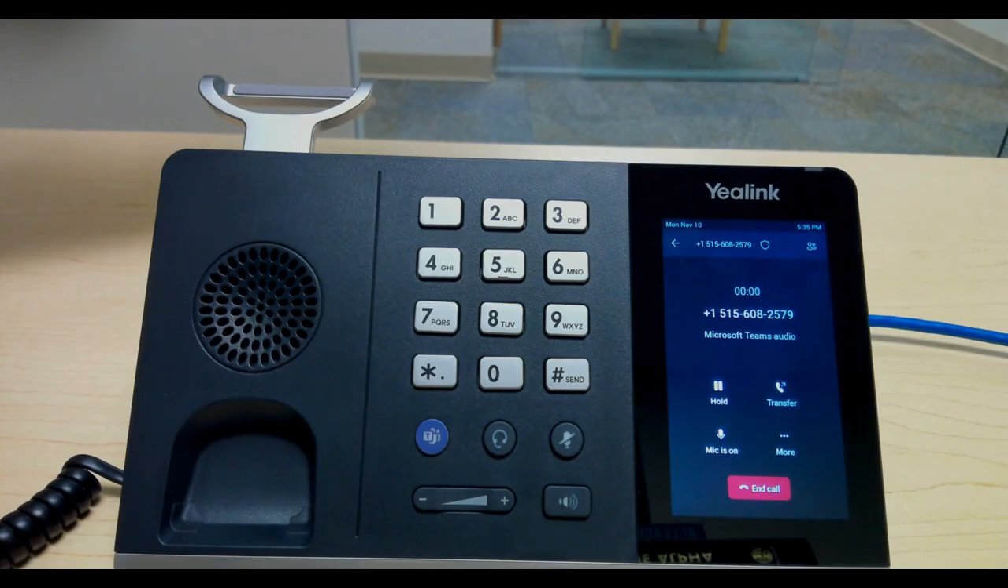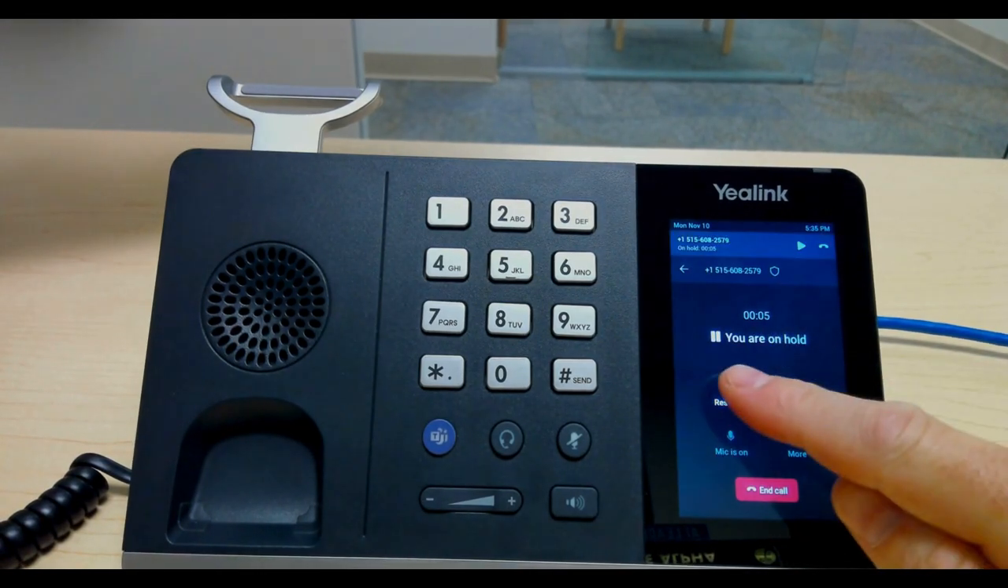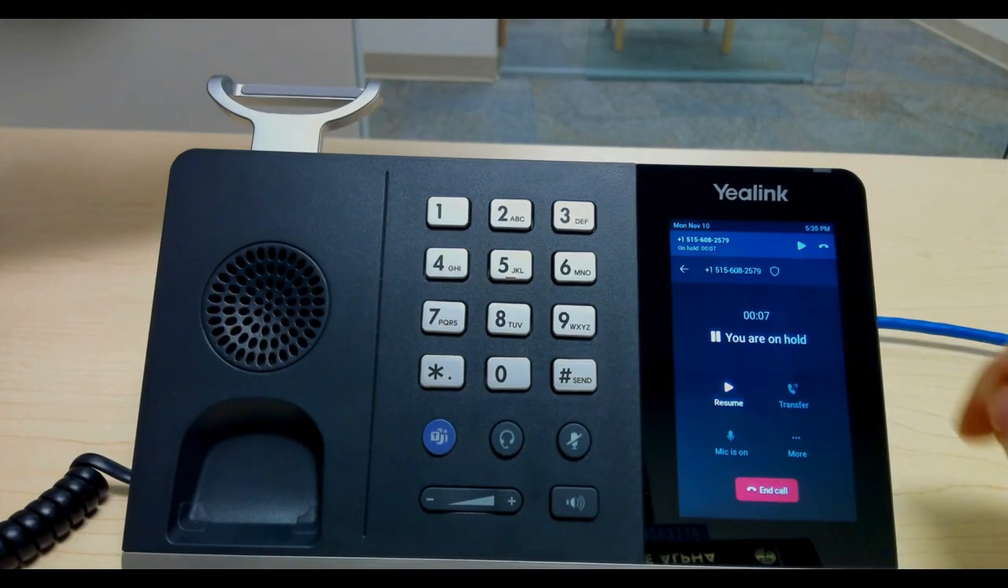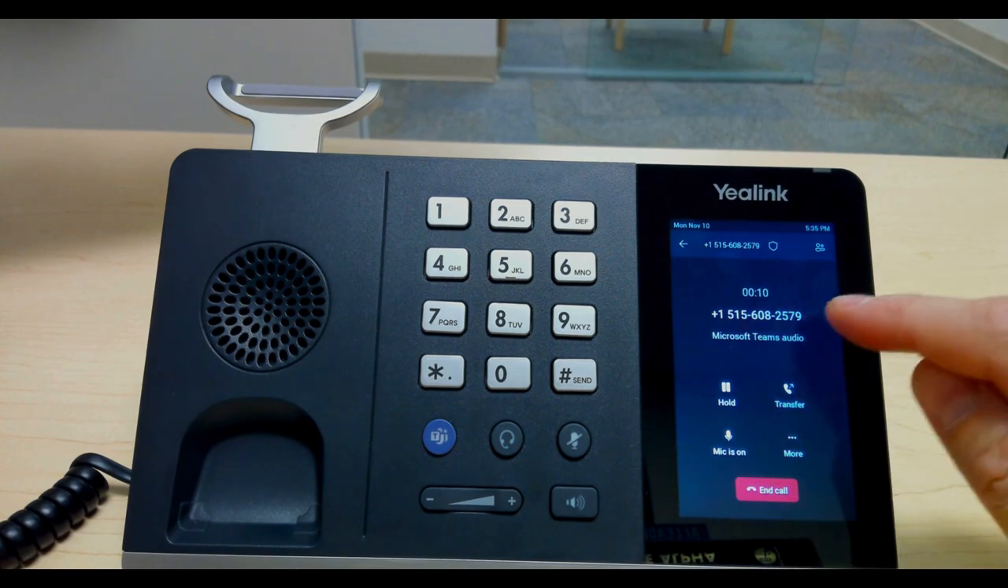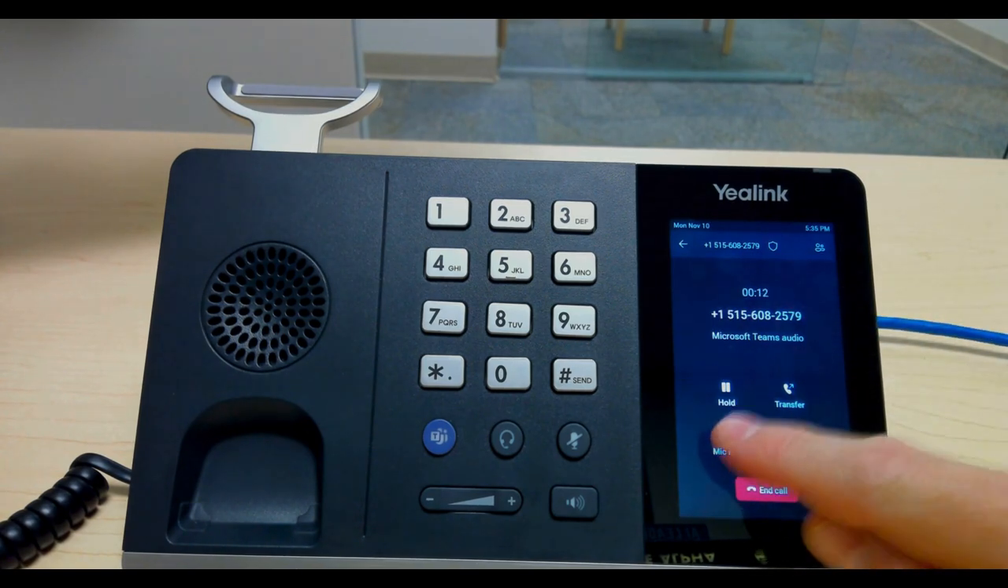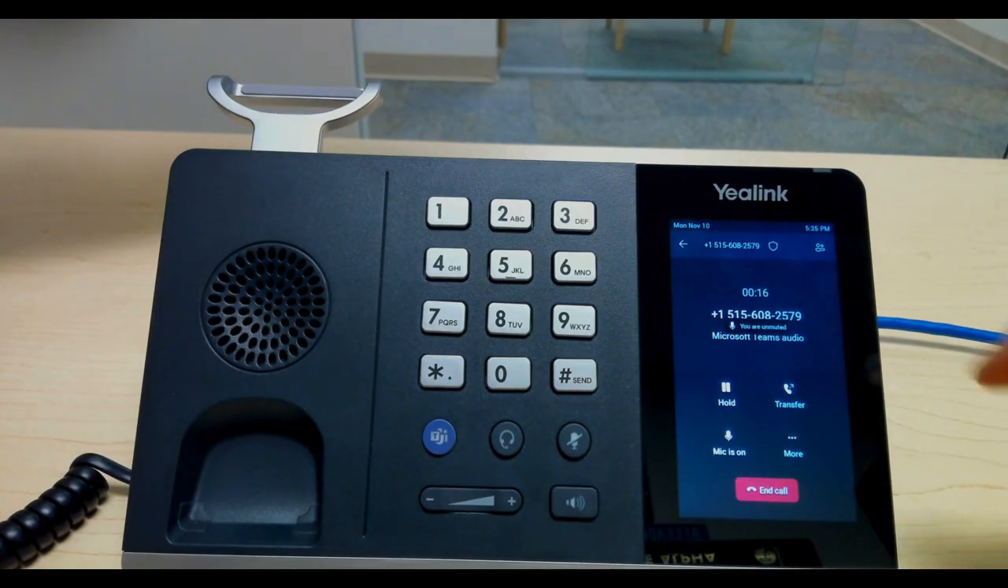Once I've answered the call, we have some basic call control options. We can place the call on hold. We can resume that same call. We can see the call duration, the telephone number. We've got control of the microphone. We also have control of the microphone over here. We can transfer the call.